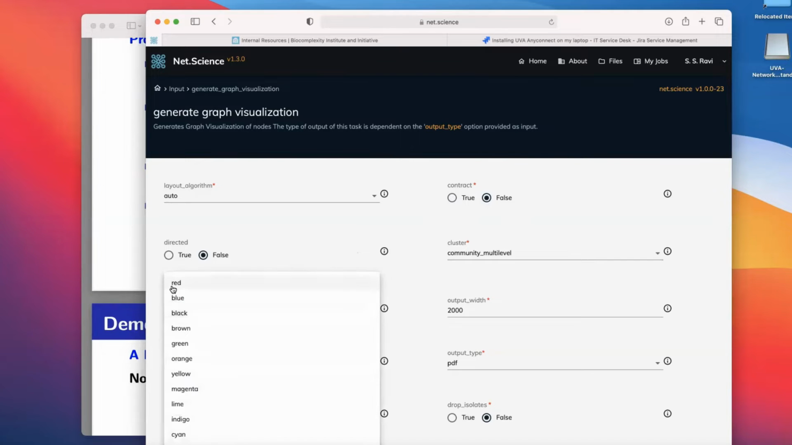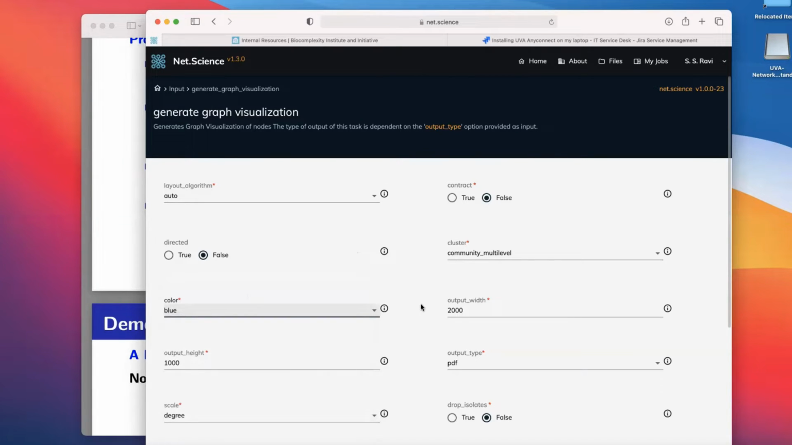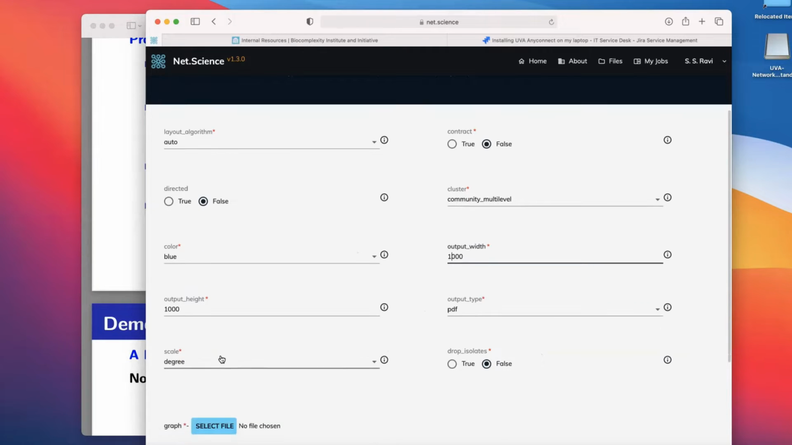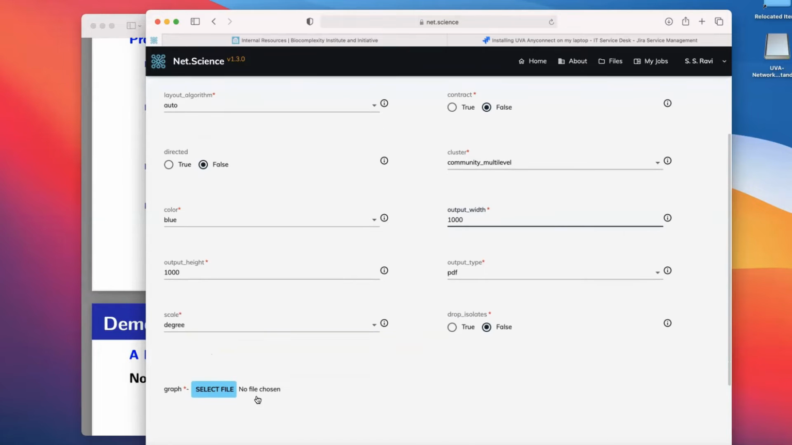The display color, let's say I want to choose blue. And let's say I want to make it 1,000 by 1,000 output height, output width, and the output type is PDF. And the nodes are going to be scaled according to degree, meaning that the circle associated with the node is going to be larger, the larger the degree of the node. Let's say at this point, I don't want to drop isolates, so I need to specify the file.